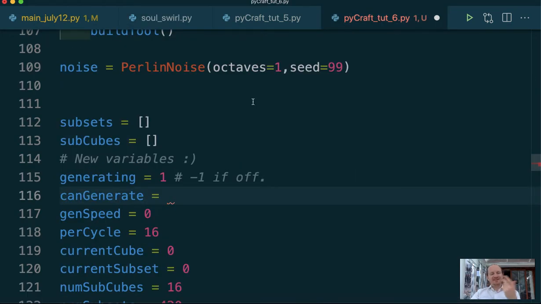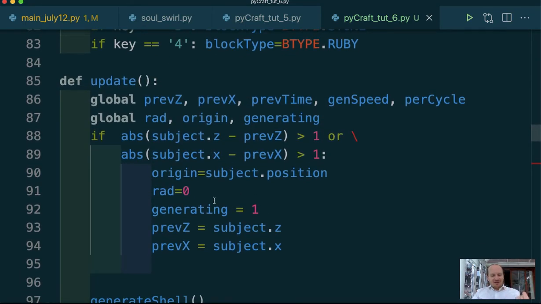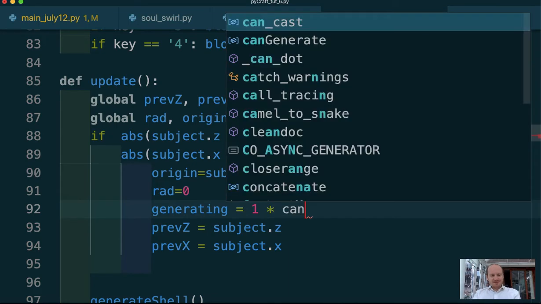So yeah, sorry, I'm very tired. It's just another negating or toggling kind of system. So it needs to be 1, and then it's going to be -1 if off. Sorry, it was a double negation. That was too much for my little brain. So I want to say generating equals 1 times can generate.